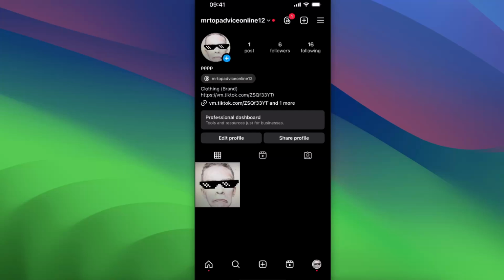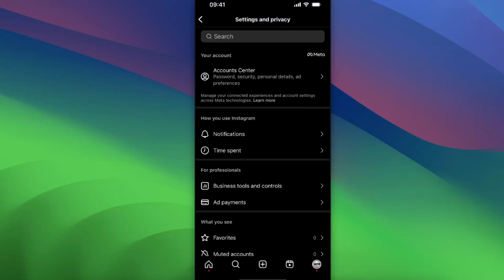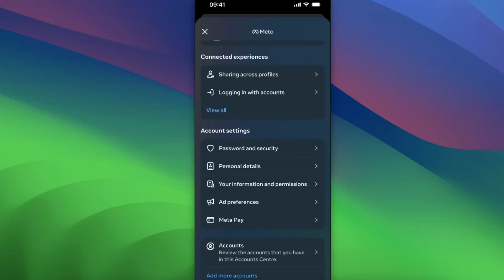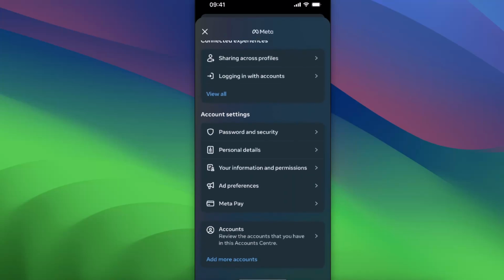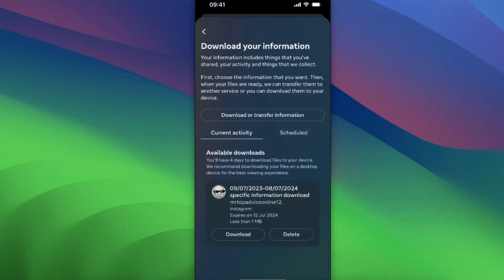So you want to go ahead to your Instagram and click on the menu bar at the top right corner, right there, those three lines, and click on settings and privacy. Now click on account center and scroll down until you see account settings, your information and permissions. Click right there. Now you want to go ahead and download your information right there.